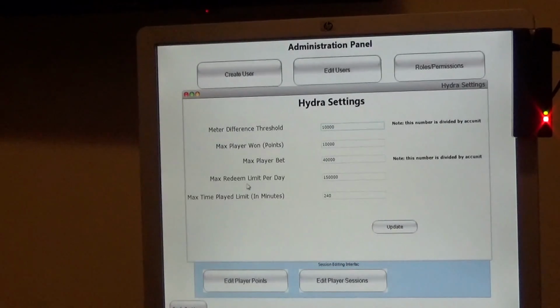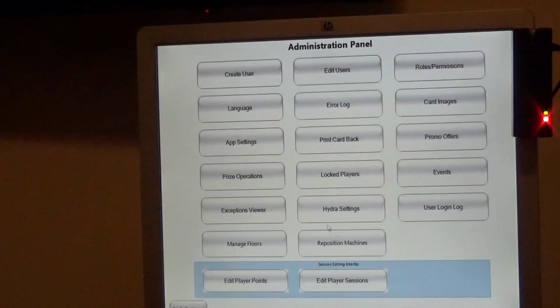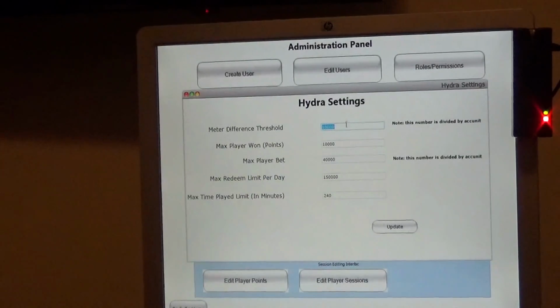This is the maximum limit that a player can redeem per day, 150,000 points. And this is the maximum time in minutes that a player can play in one session. Now, if the player wants to play more than 240 minutes, all they have to do is pull their card out and reinsert it. And I'm going to help with these settings based on your currency.